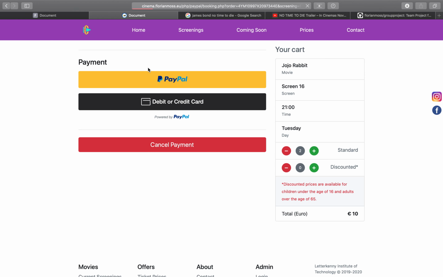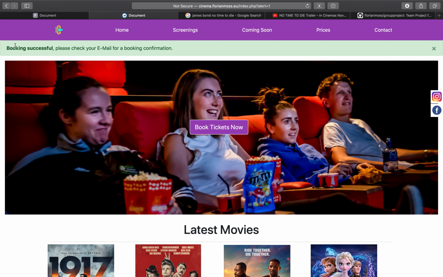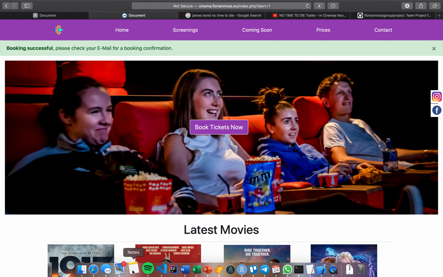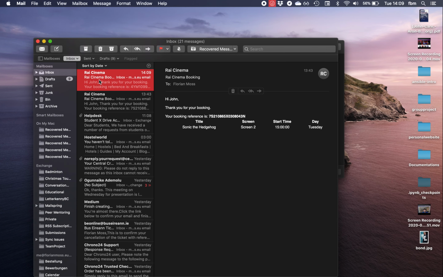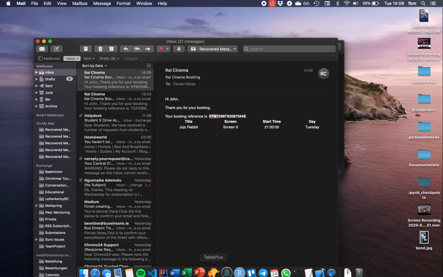So yeah, we've done our payment, and after the payment we're being redirected and we get a booking successful notification. Please check your email for confirmation. So let's go into our email account, and we can see we got a booking ID with 4YM1 for Tuesday, 9 o'clock, screen 9, Jojo Rabbit, with all the information that we put in.